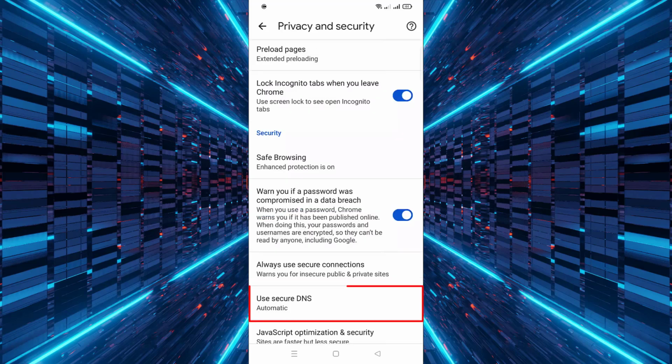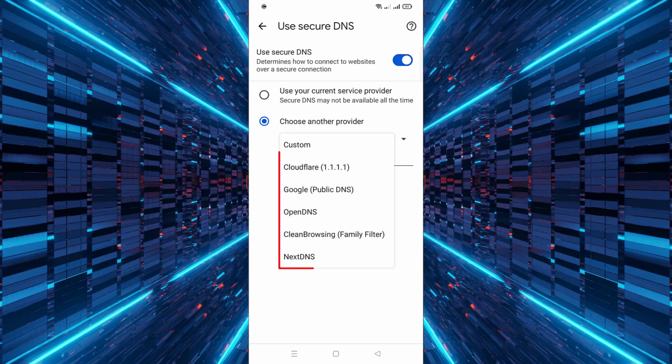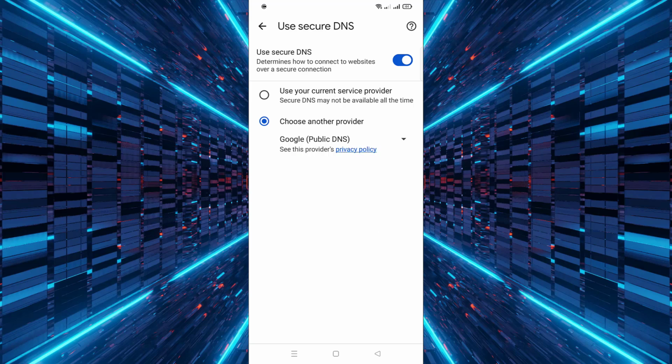Next, scroll down until you see Use Secure DNS and tap on it to access the DNS configuration. Then, select Choose Another Provider to see a list of available DNS providers you can use. Finally, choose the DNS provider you prefer from the list. Once selected, Chrome Beta will use that DNS provider for your browsing, improving security and performance.